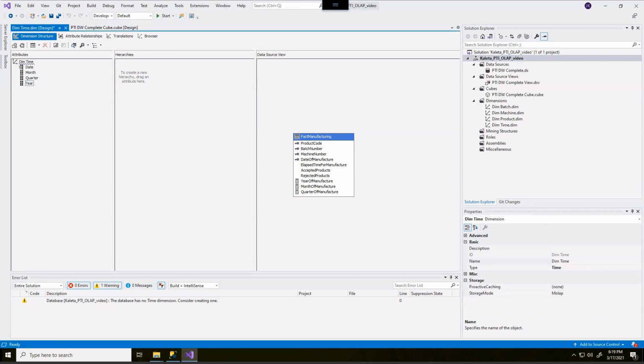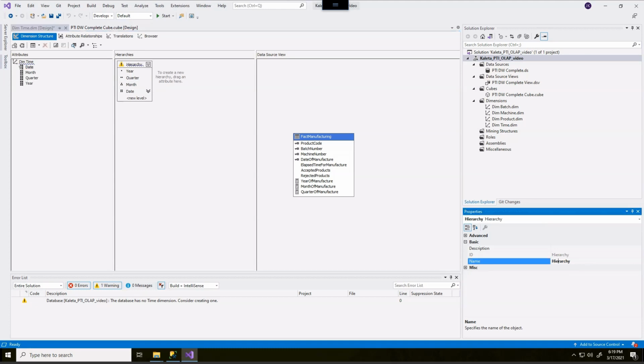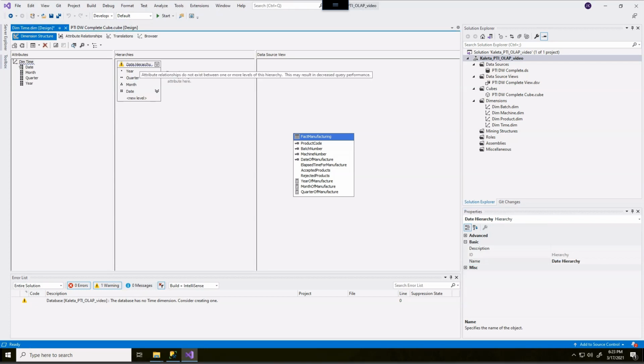Okay, so now I want to create my hierarchy, and so we know at the top of our hierarchy is going to be year. It will then go to quarter, month, and then date will be at the bottom. All right, I'm going to give this hierarchy a name, and I will simply call it the date hierarchy.